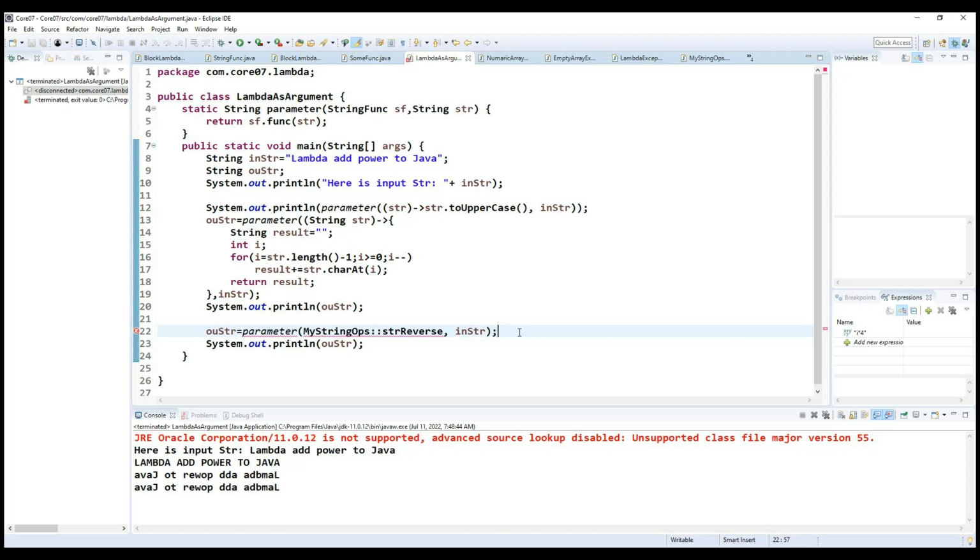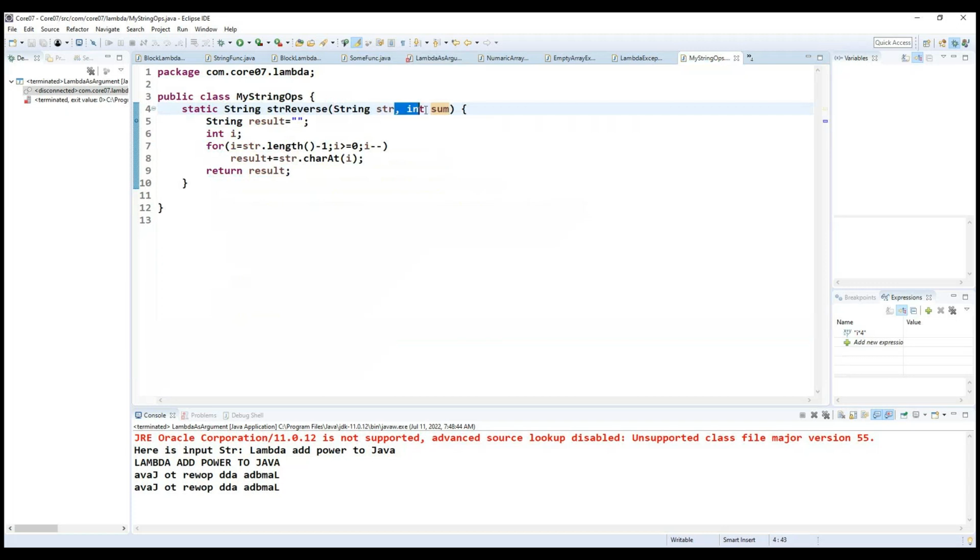So this is another important example we are discussing here. For example, we'll see the two parameter related example. Right now I'm making the same one as it is here.